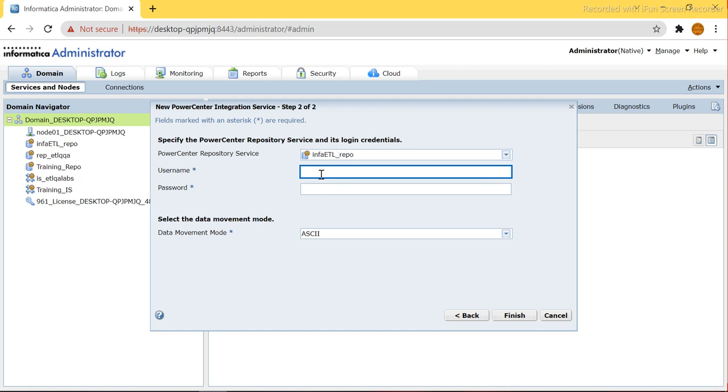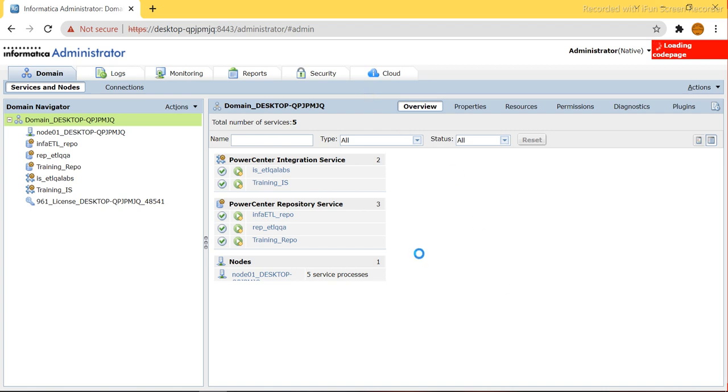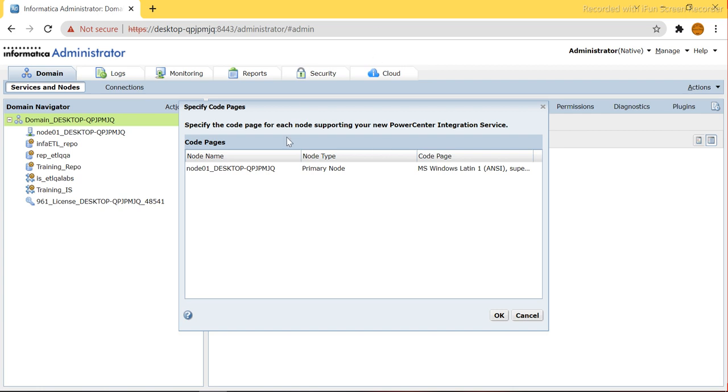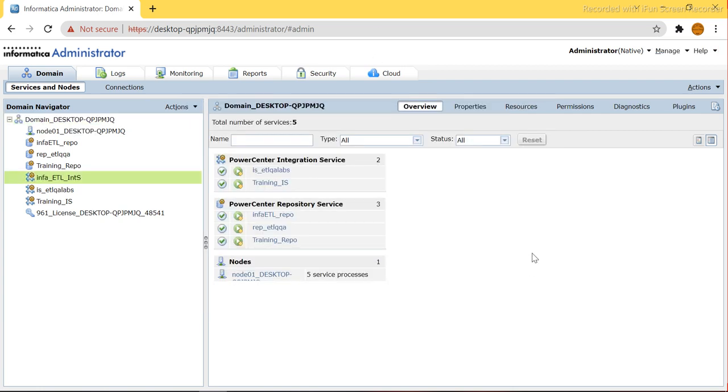Now, what is the user and password that I have to put? Administrator, and admin is the password. Now I'll say finish. Let's wait, guys, how it goes. This is basically us configuring the Informatica integration service. Very important one, right? Integration service. Now I have to choose right here. Choose it and say OK.